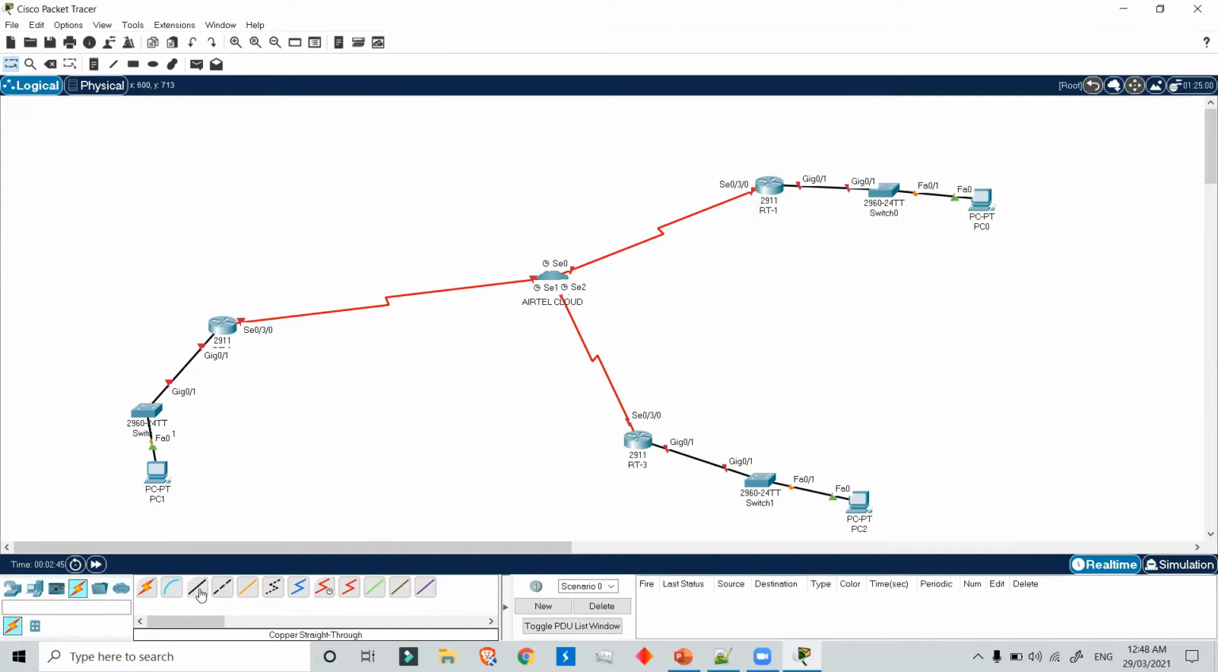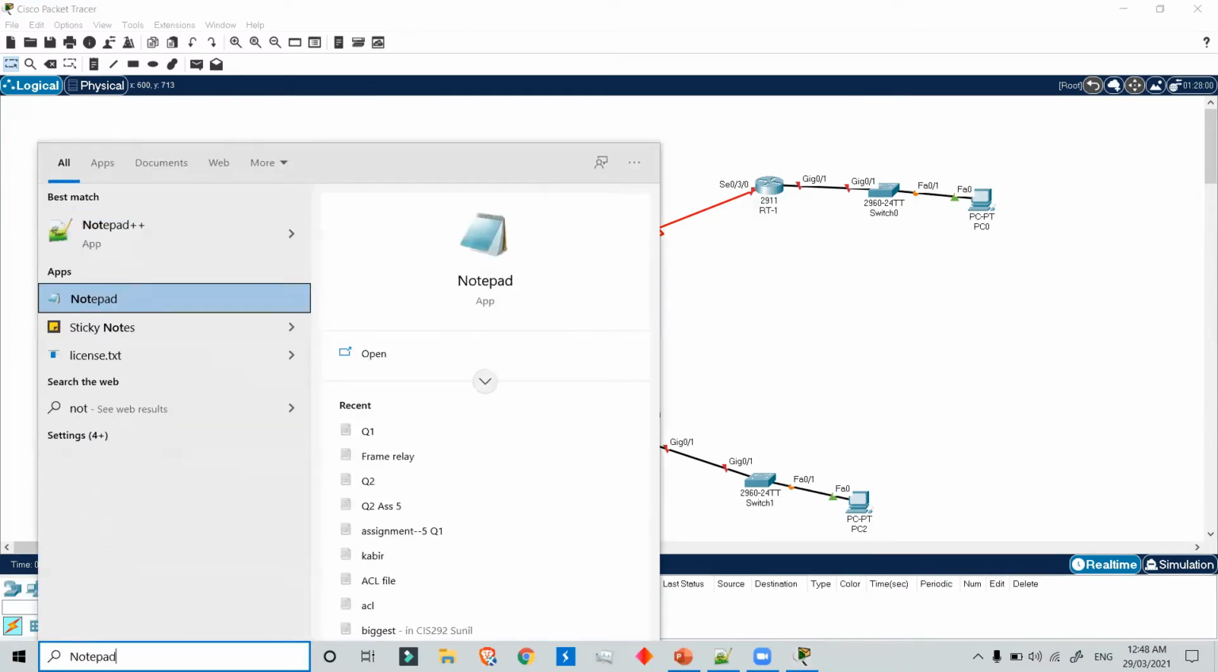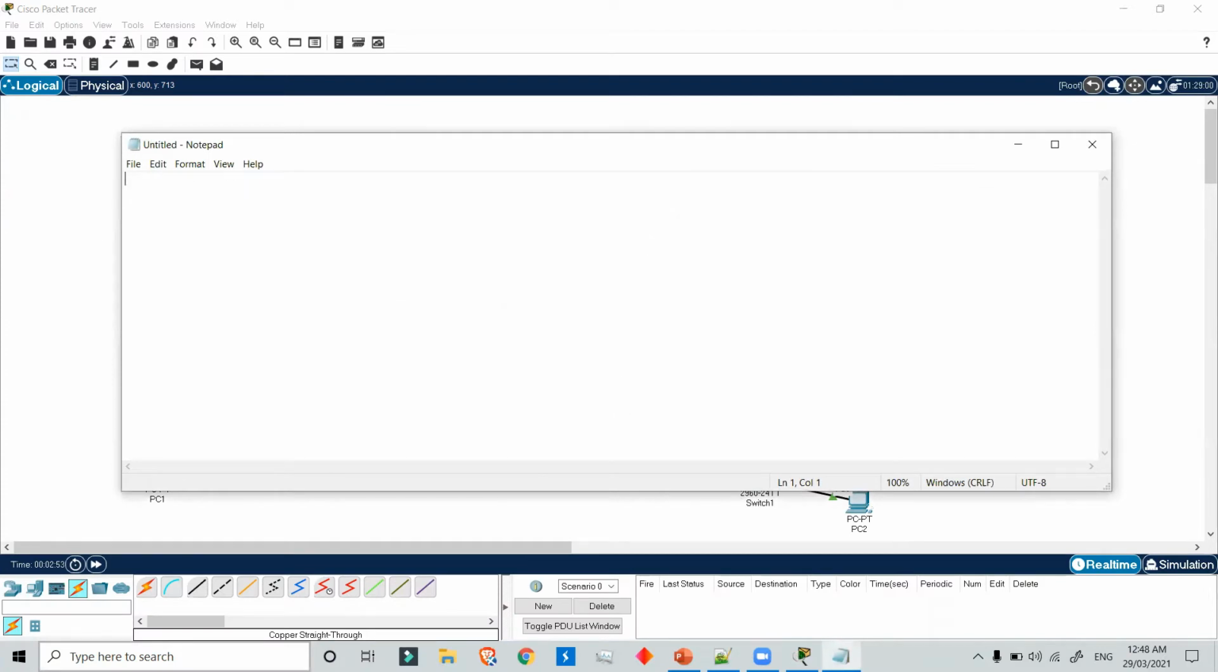Now we will write the commands for router 1. For that, we'll open a notepad file first of all. We are doing this for router 1, and we'll type the commands first. The command is enable, then conf t, so we are going to the configuration terminal. Then we'll give the name RT1. Then we'll configure the serial port, which is interface Se0/3/0. Then we'll do encapsulation frame-relay. We'll implement the frame relay here.